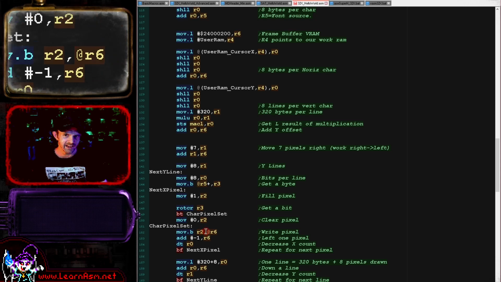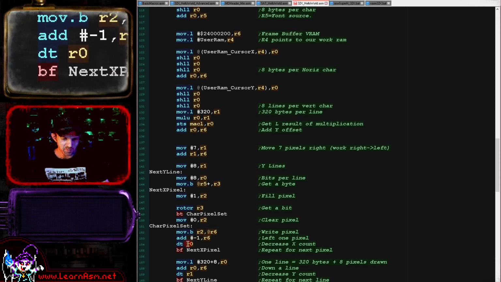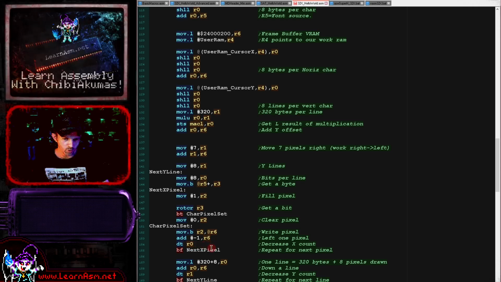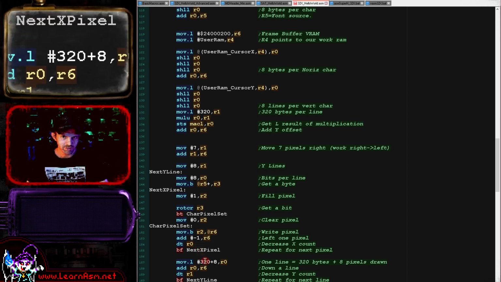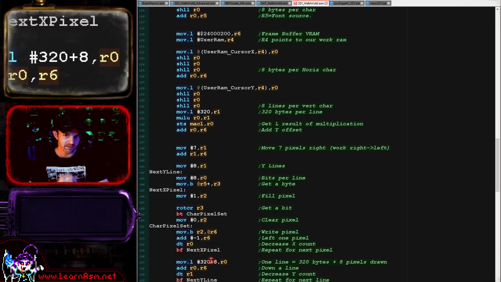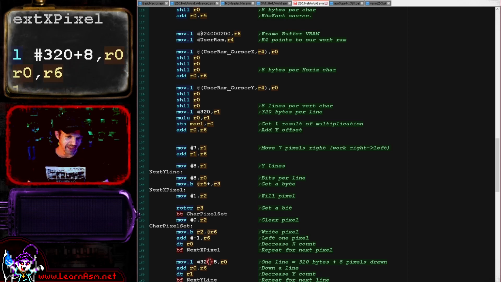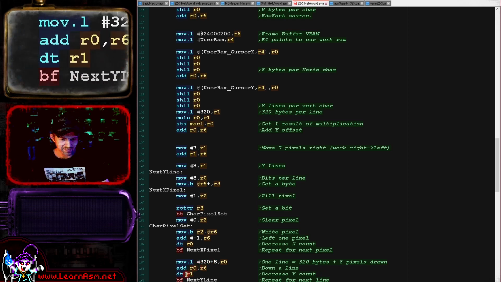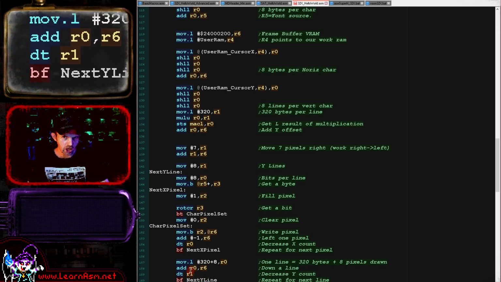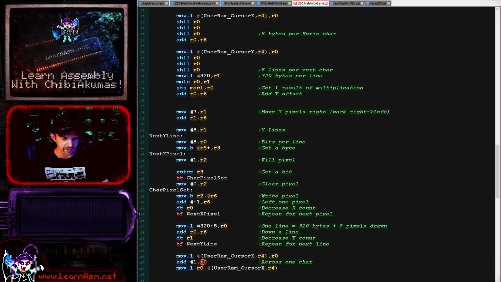We then move left across the screen because we've drawn a byte to the screen. We then repeat for this line. Once we've done an entire line, we then need to move down a line and move back to the right of this character. So we are effectively doing that by adding 320 plus 8. 320 is the length of the line, 8 to move back for the 8 we've just drawn to the screen. And we're then repeating for the remaining lines of this character, 8 lines for the character.